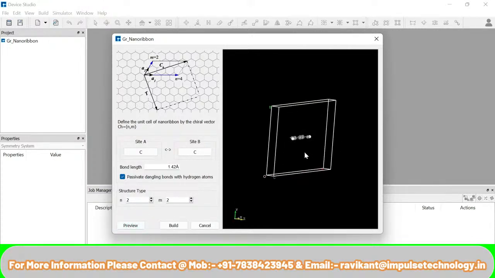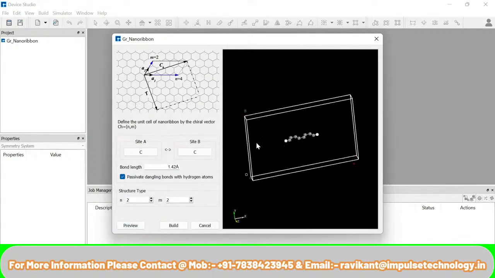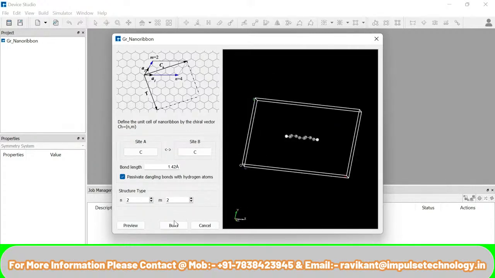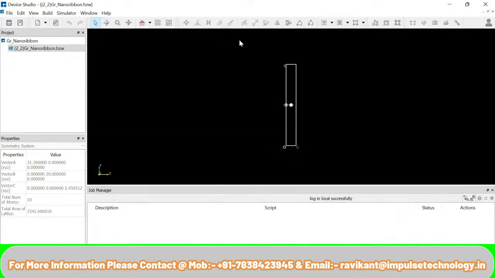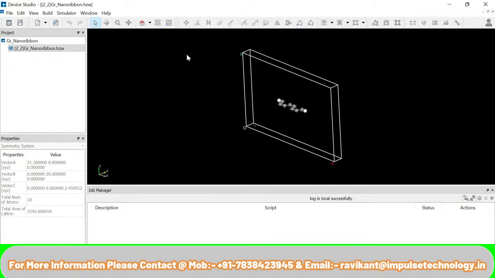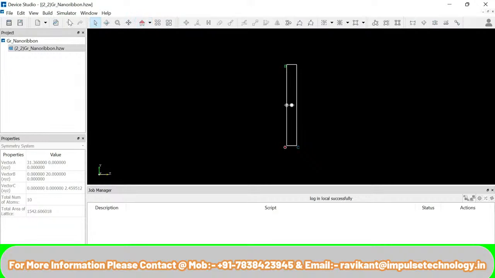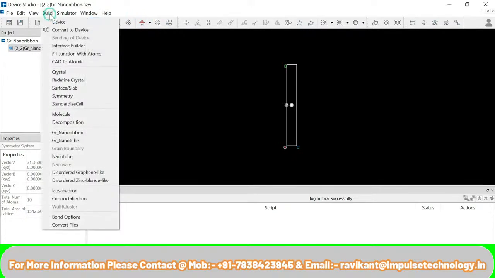I can visualize my nanoribbon structure in this preview option, and then I can click on the build button to build it in my dashboard, and I can see it in any of the views. I can rotate it simply, and in any format of visualization, XY, YZ, ZX, whatever plane you want to visualize, it can be visualized. Now I want to repeat the structure in the transport direction, that is called the C direction.